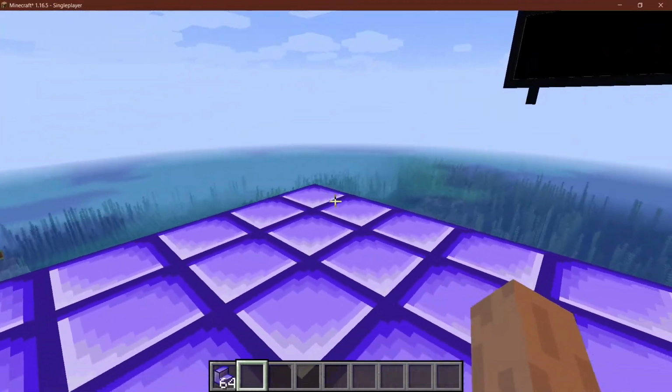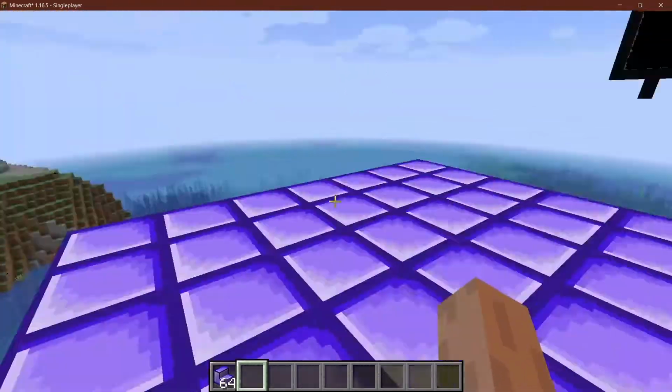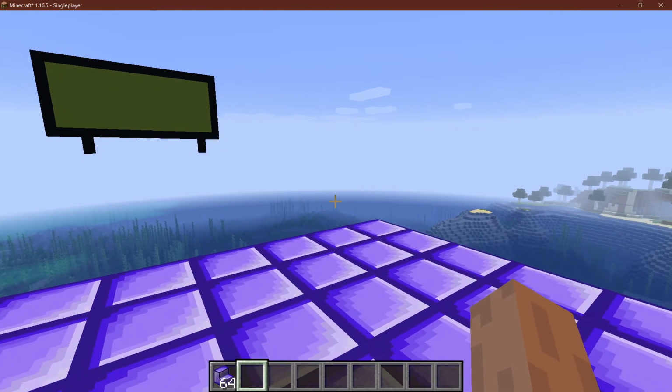So I think that next time we'll be adding some fences to this, so some amethyst fences. I think that they would go really well with this platform. But for now, this is it for this tutorial right here.